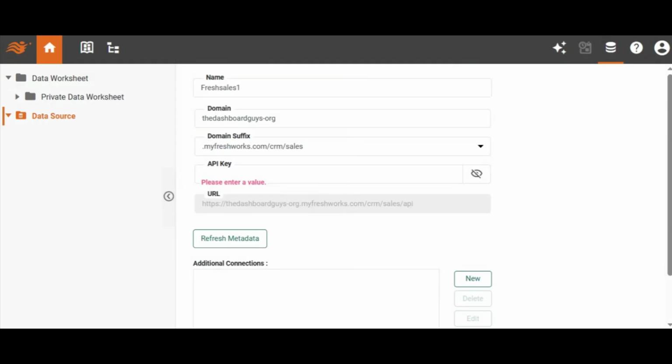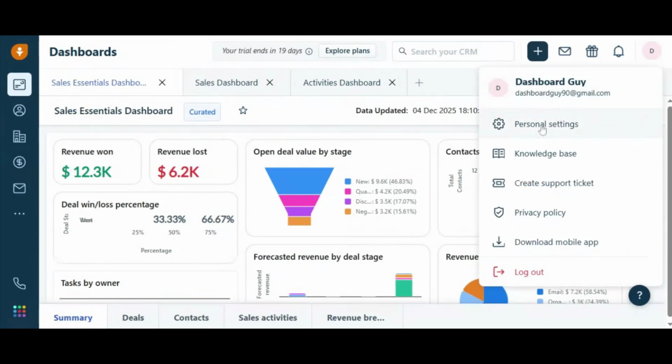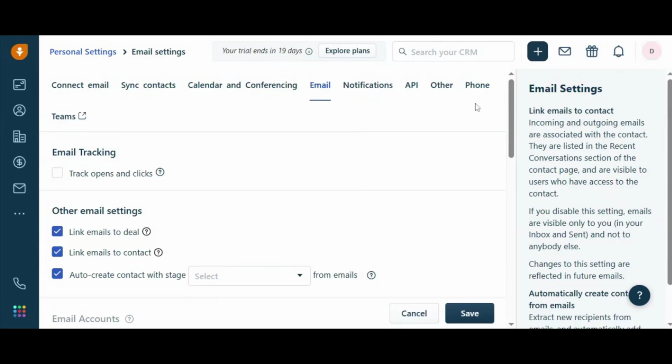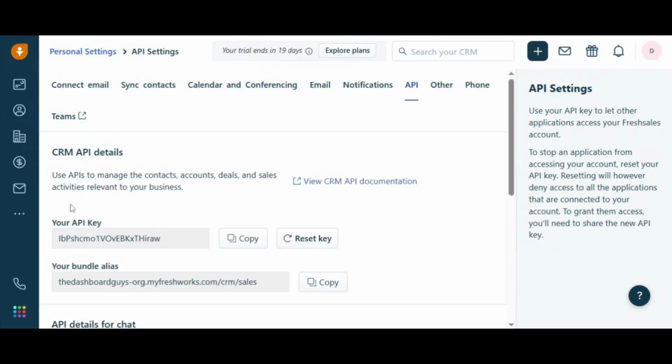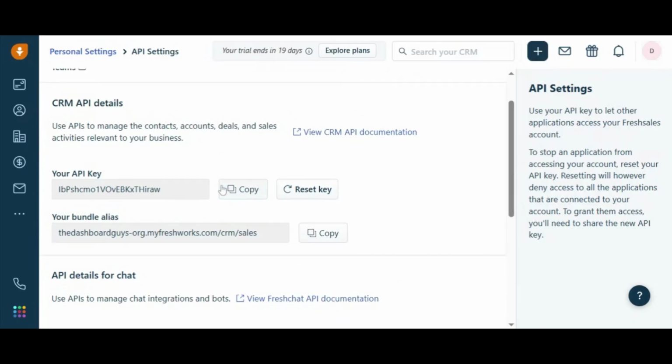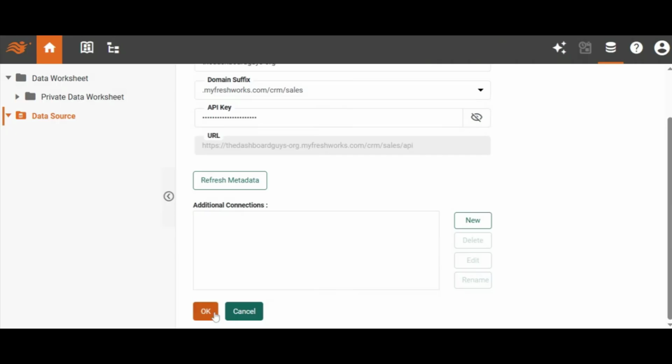So next, I'm going to need to enter an API key. To get your Freshsales API key, go to Freshsales in a browser, then click on the top right user icon, and then click on Personal Settings, then click on API, then click the CAPTCHA to view your API key. Use the button to copy the API key, then paste the API key into the section labeled as such. Click OK.